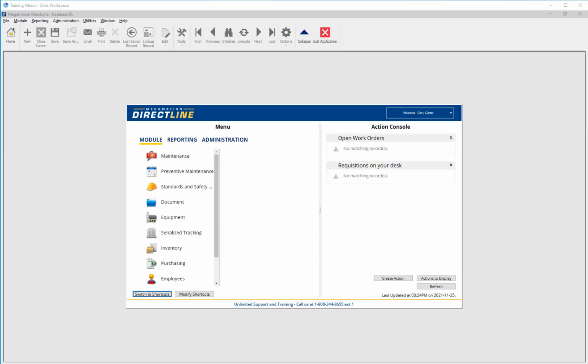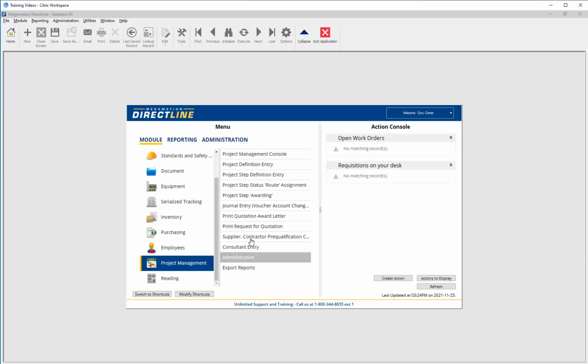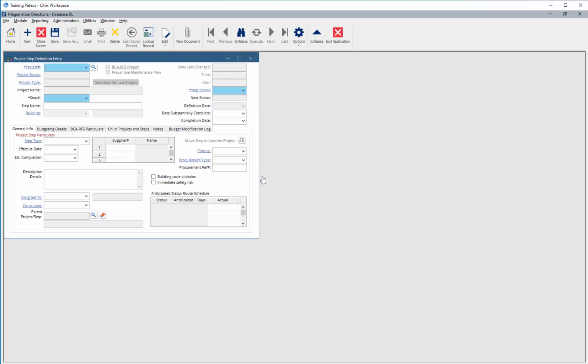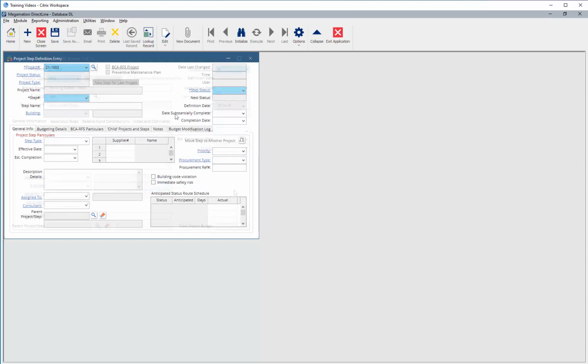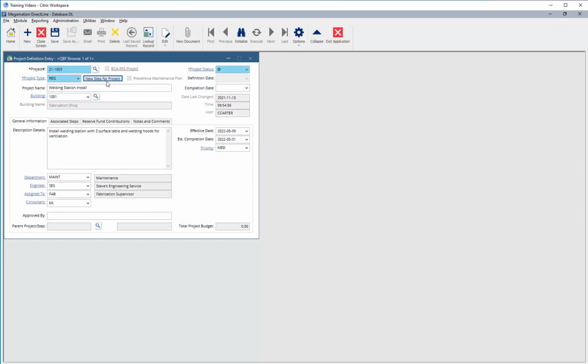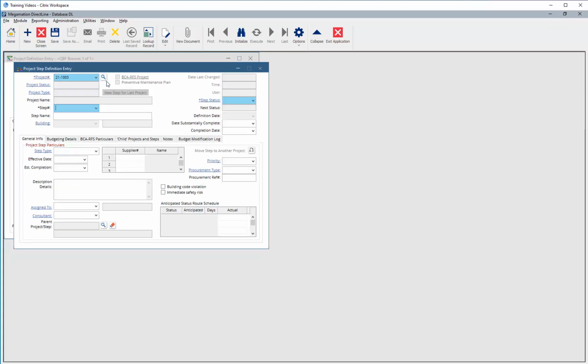There are two ways to begin creating a step. First is by going to Module, Project Management, Project Step Definition. Choose an existing project by clicking the magnifying glass button on the project number field and use the project search to find an available project. Or from the project definition screen with the project displayed, click the New Step for Project button.